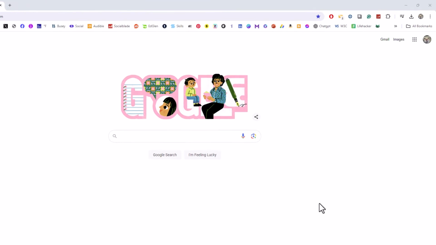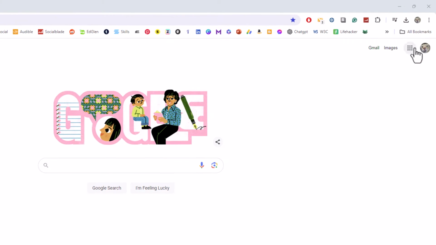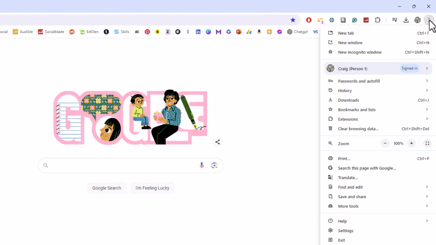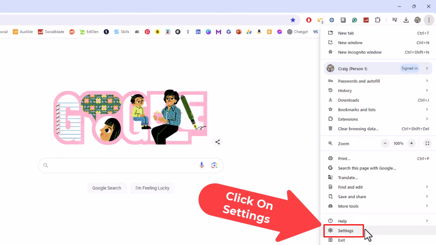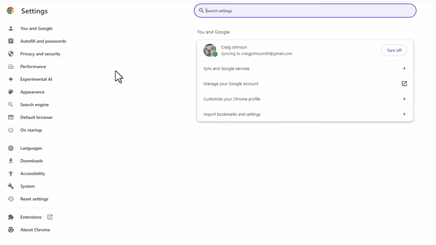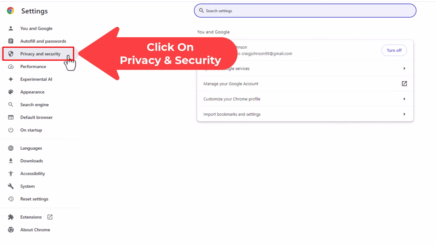First thing you want to do is go up to the upper right hand corner, up to the three-dot hamburger menu. You want to click on that. Then you want to go down to where it says Settings and click on Settings. Now in the pane off to the left hand side here, you want to click on Privacy and Security.